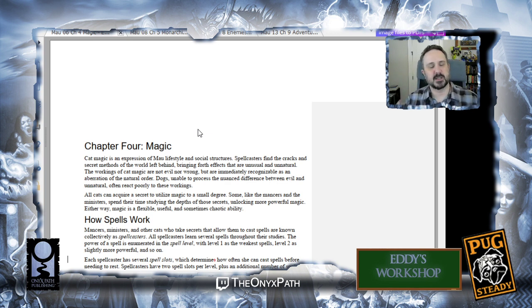Ideally, the editor should be at least passingly familiar with the game to be able to do some light rules editing on their own. But really, it's more that the rule is formatted correctly, not whether the rule is actually correct. The editors aren't really thinking about that.